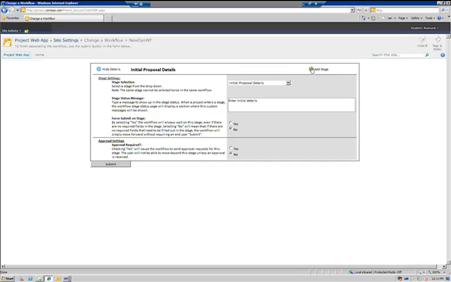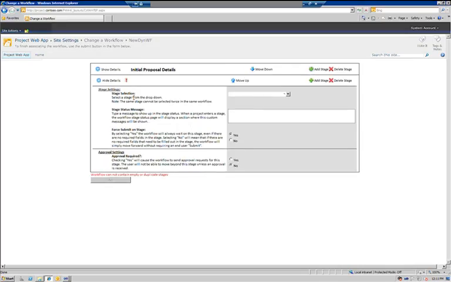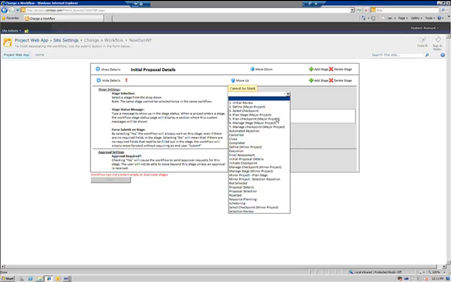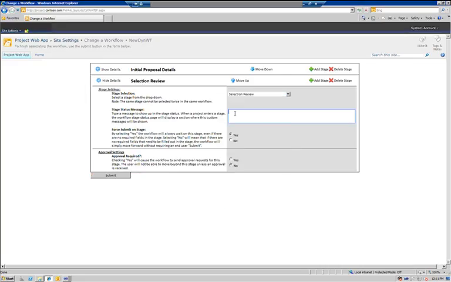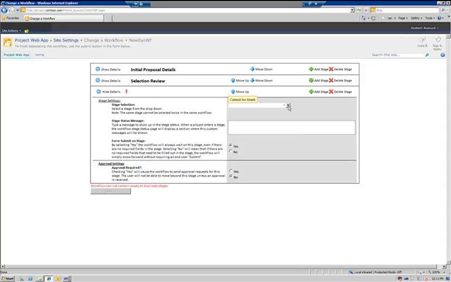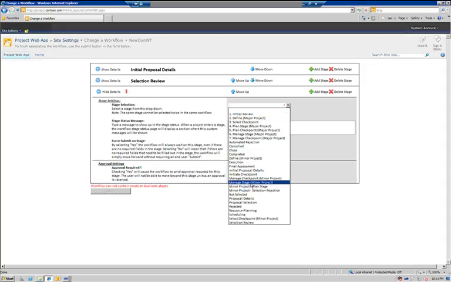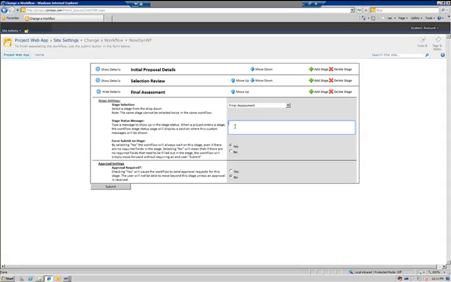Now I want to add some more. I'm going to add a couple more. So we did initial proposal details. The next one we'll do here, we'll do selection review. Pick that one, put in a message. Let's say no on that one as well. And then we'll add one more stage, the final stage, and we'll call it final assessment. And we'll make this one no also.